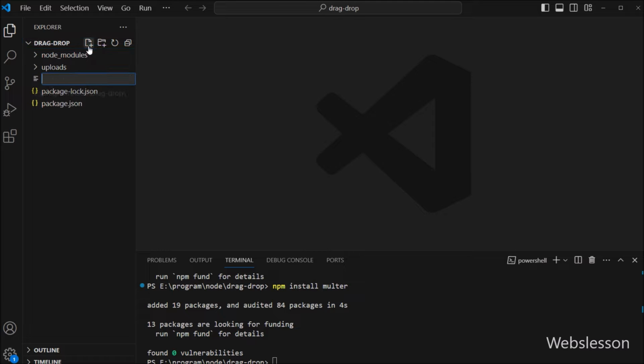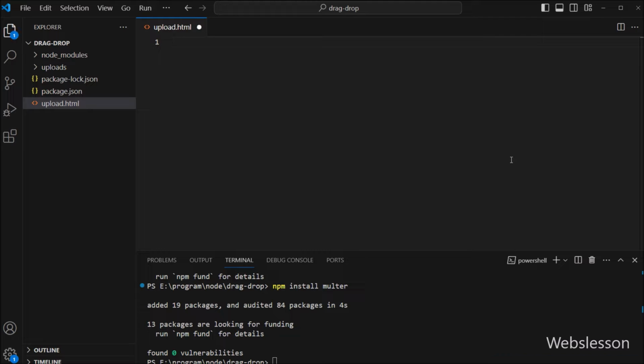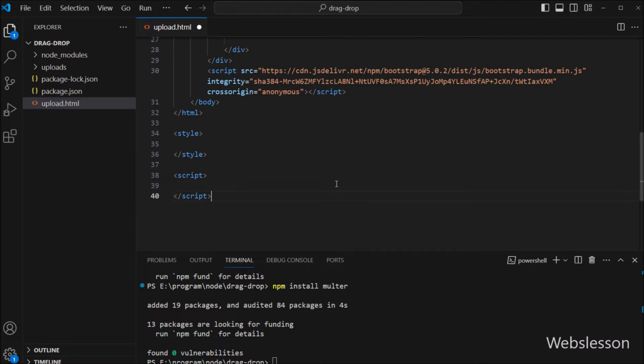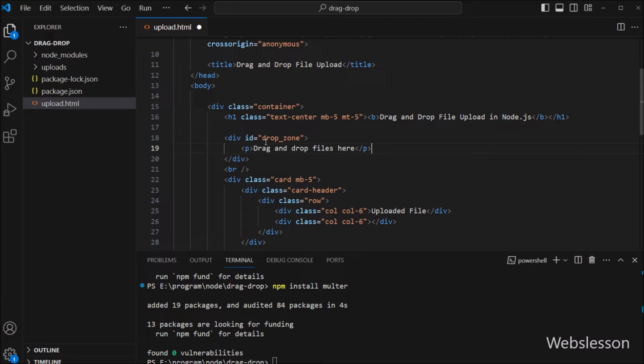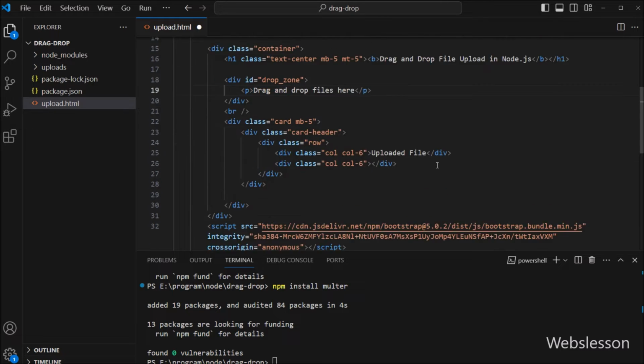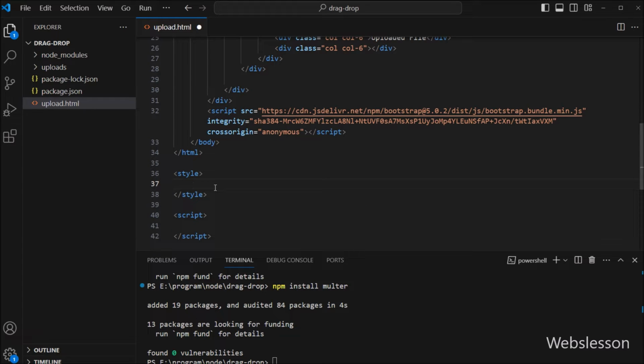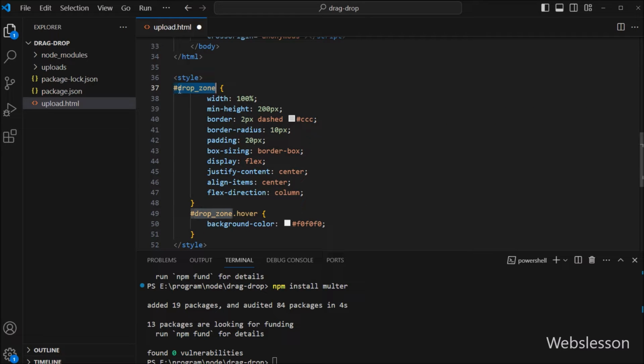Now here, we have created one upload.html file. And under this file, we have pasted this code, in which we have used the Bootstrap 5 library. Under this file, we have created one division tag with the id attribute equal to drop zone. So here we will use this tag for the drag and drop area. And here we have pasted this CSS code, which will convert this tag into a drag and drop area.